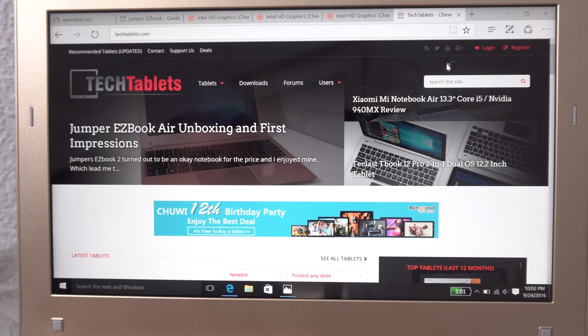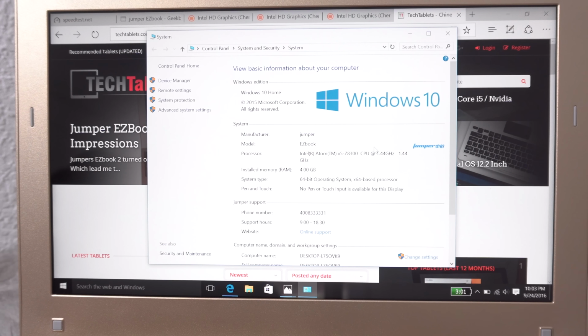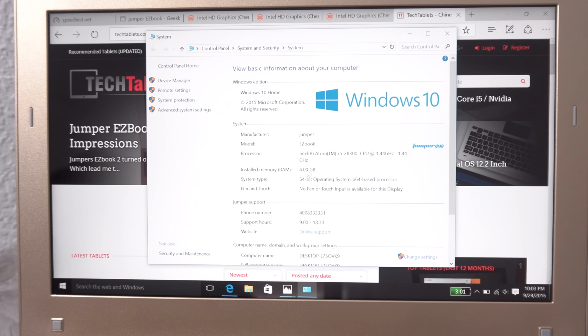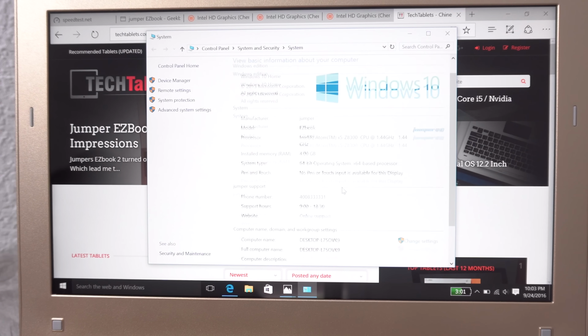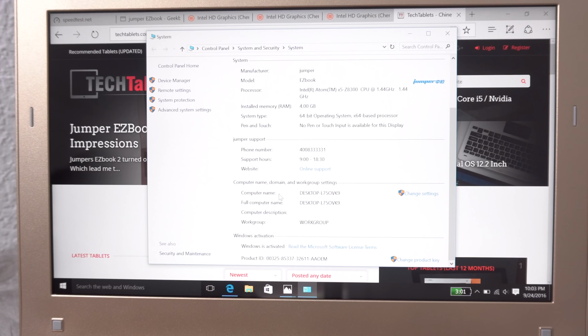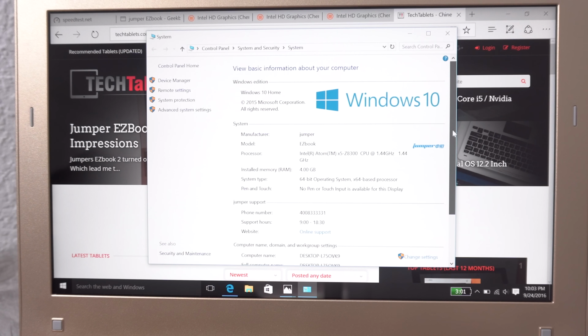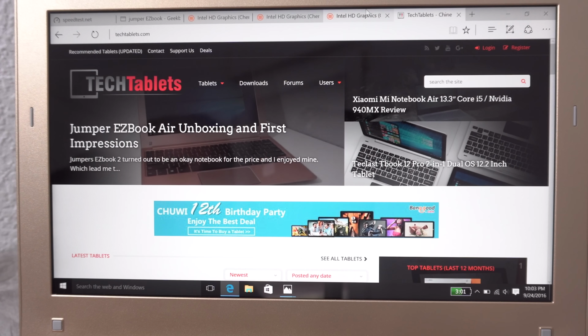So it ships out with Windows 10 Home, and we have 4GB of RAM. Now the RAM speed is running at 1600 MHz, which is the fastest the Atom X5 Z8300 chipset supports. Windows 10 also activated as soon as it was connected up to the internet. And performance overall feels about as fast as the Jumper EZBook 2, which is perhaps one of the fastest Z8300 devices I have tested, and trust me, I have tested quite a lot of this chipset. Probably too many devices, I'd say, to be honest.